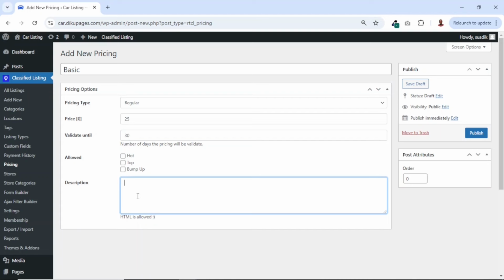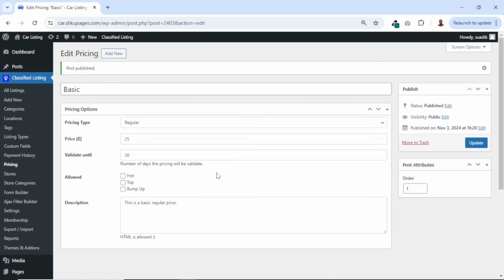I can give it a description. Maybe this is a basic regular price, something like that. And then the order, I'm going to go ahead and make it 1 so that it will be the first one on my pricing list. I click on publish. We have added the first one.